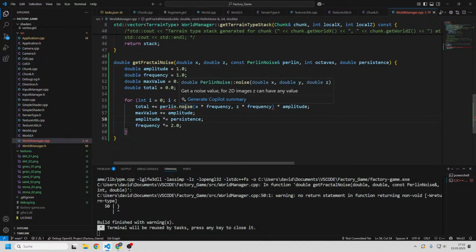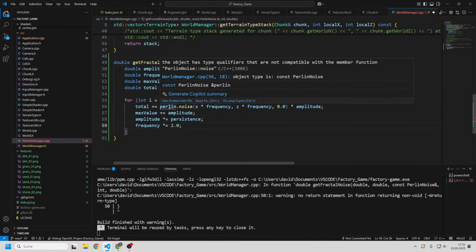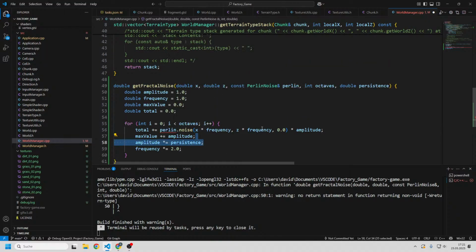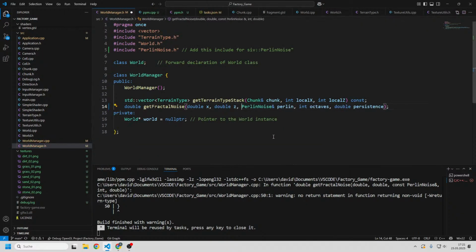Okay, but apparently you need... Okay, z can have any value. Okay, then let's just put in a 0 there. And then let's see, Perlin has type qualifiers that are not compatible with the member function. Object type is constant Perlin noise. So couldn't we just remove this constant thing? And same thing in here.